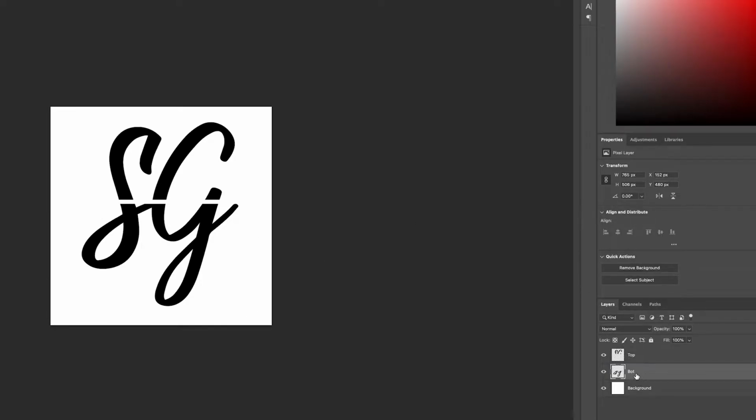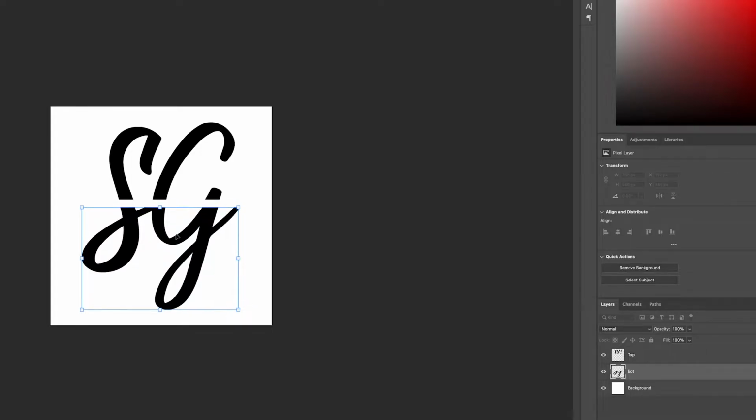I'm going to click the bottom layer, hit Command T, and just drag this down. I'm going to just use my downward arrow to just bring it down a little bit. So we just want to make a little gap. We're going to adjust this later.